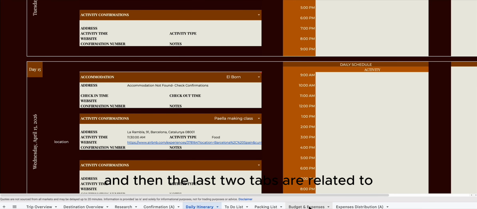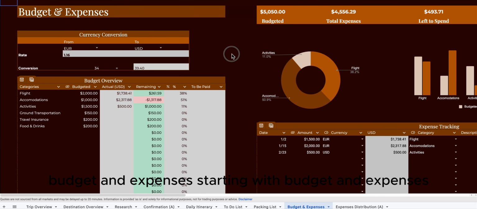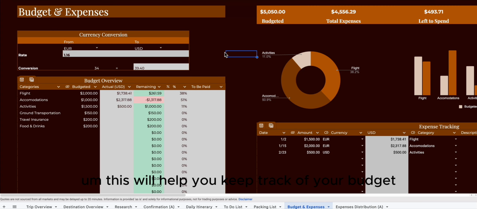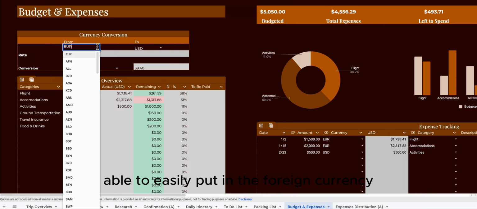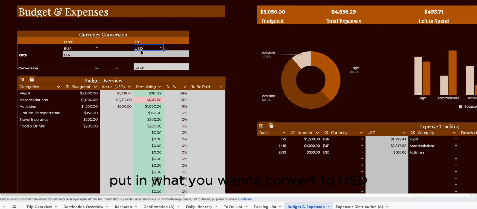Okay. And then the last two tabs are related to budget and expenses, starting with budget. This will help you keep track of your budget as well as who is paying for what. At the top, we have another currency conversion. So if you're working in a different currency, you are able to easily put in the foreign currency, put in what you want to convert to, usually USD, and it will do your conversion. So for example, 34 euros will convert to about $39. And you can do this across any currency.